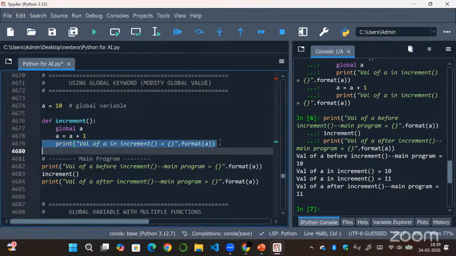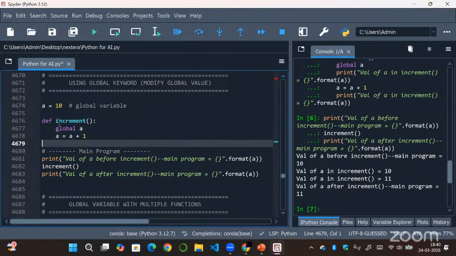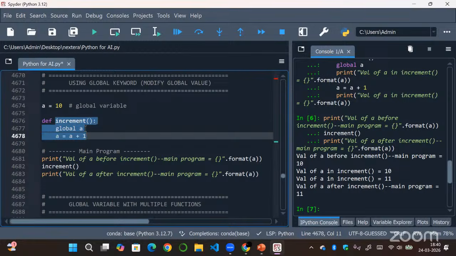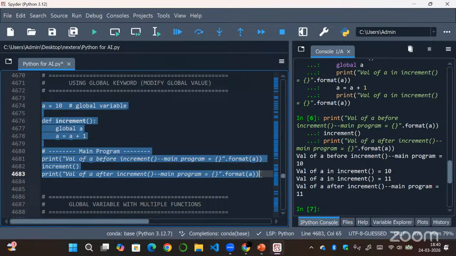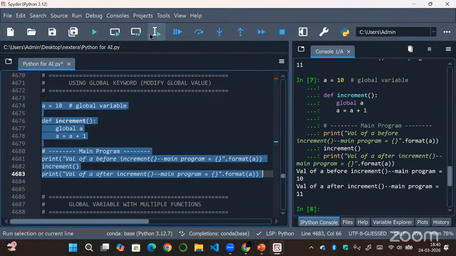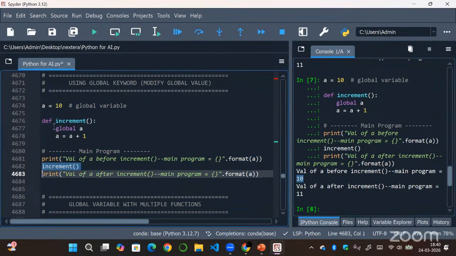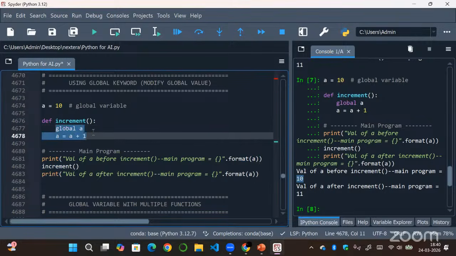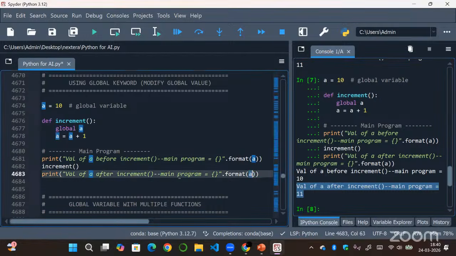So to not get confused, you will just have the increment function. This will access the value of a and it will increment the value. So when I try to call the function, it will give me the value of a before increment function is 10, and it will call the increment function and modify the value a equal to a plus 1. Then the value of a after increment, again we will just use the a value to print the value of a. So that will print value of a after increment equal to 11.